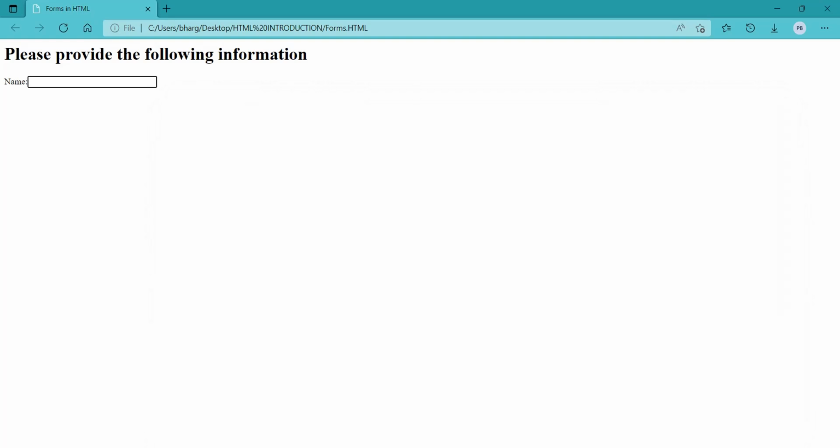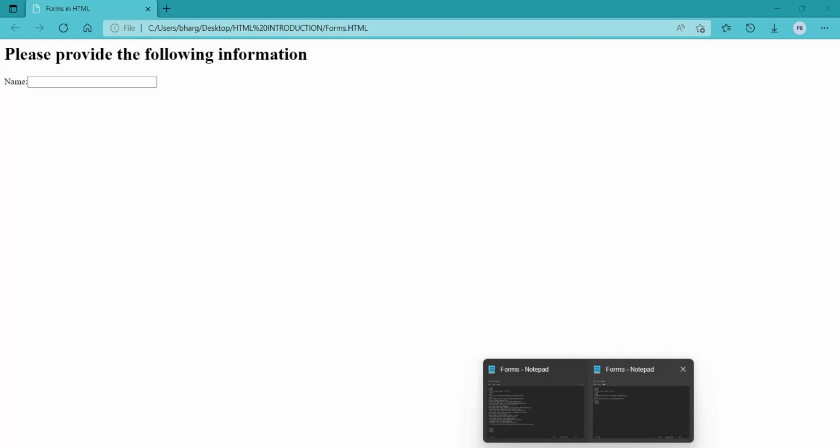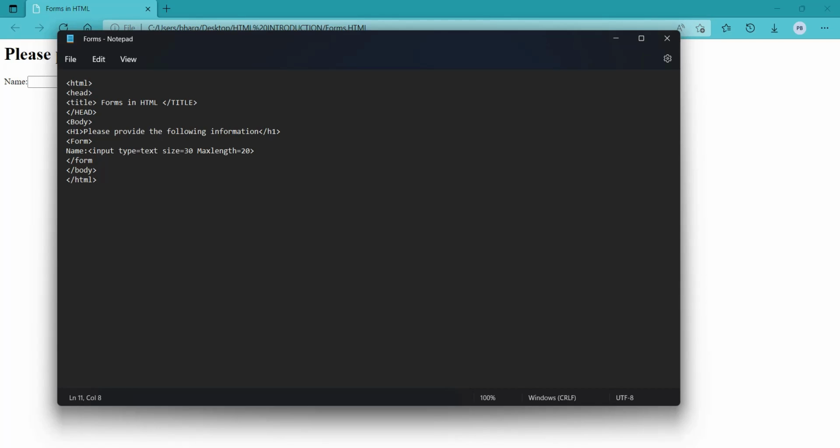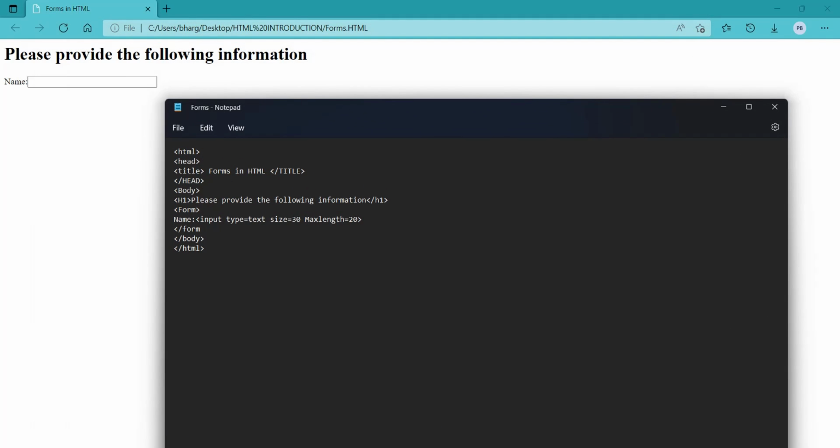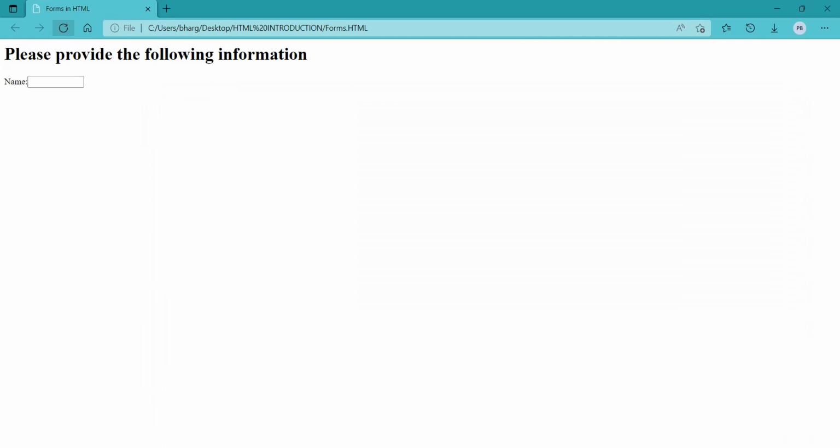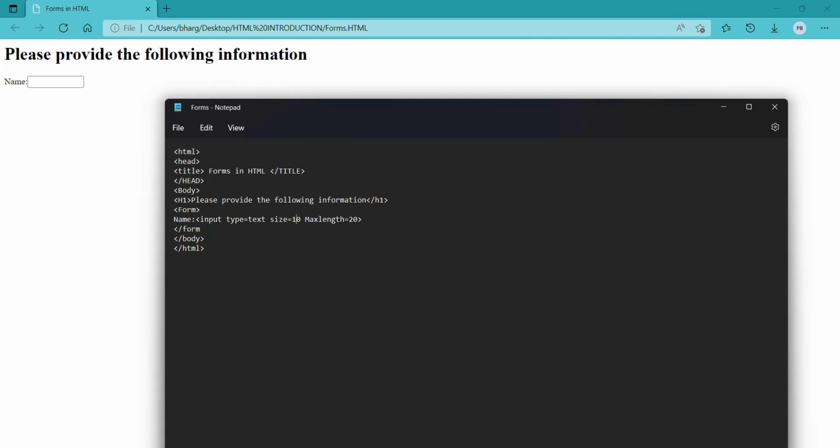Now, you would ask me what are these size and max length. So, size is the length of the text box. Like size I can do as 10 as well. So, the length has decreased. So, this is the size. And again, I'll do 30. See, it has increased. Max length is how many characters you can allow the person to fill in.